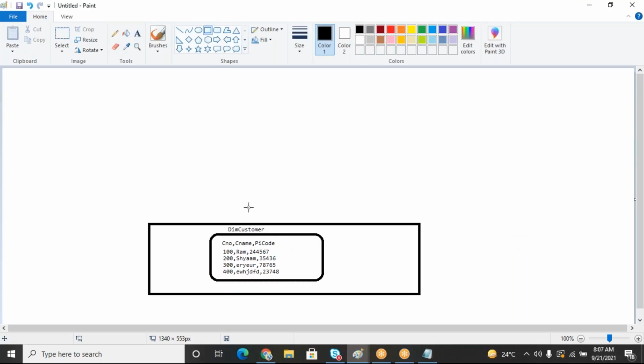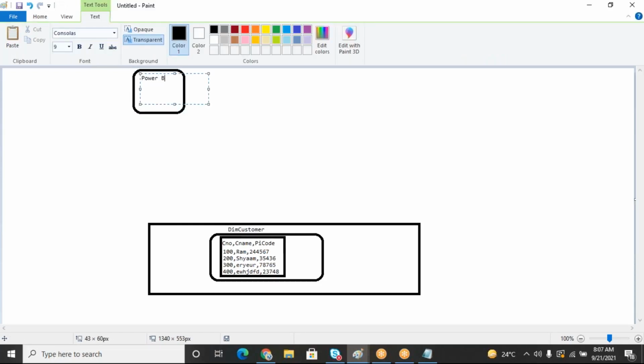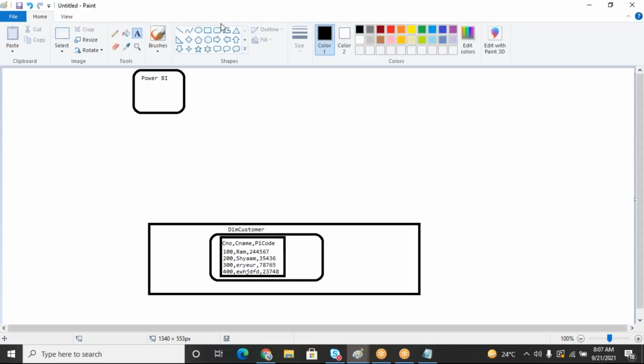So whatever the data I have, by using a reporting tool or any application or any tools, we are trying to query the data. For example, this is Power BI. Power BI is a reporting tool. I want to query whatever data I have in the DIM customer from Power BI, because I want to design a report: total how many customers we have.